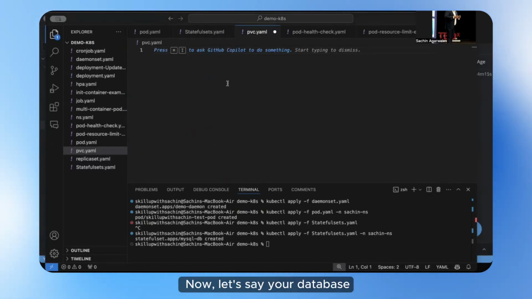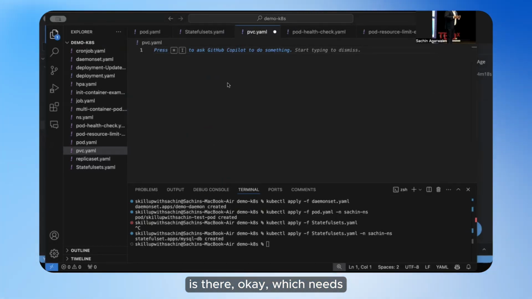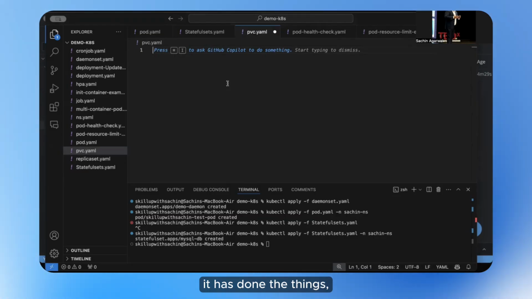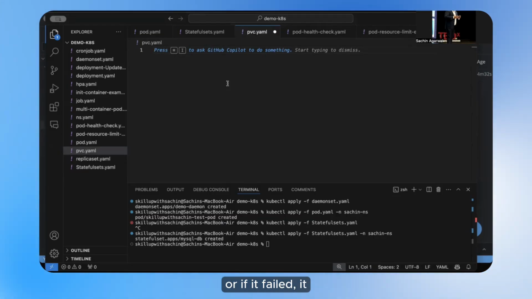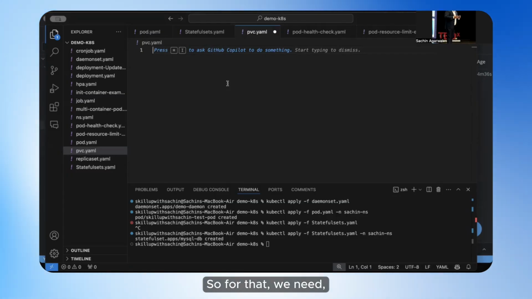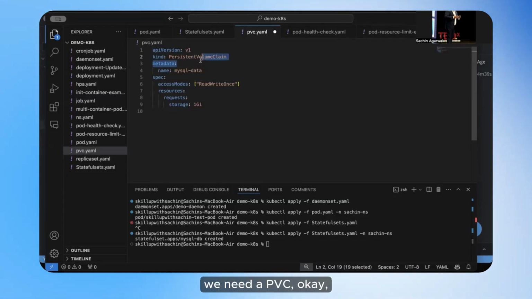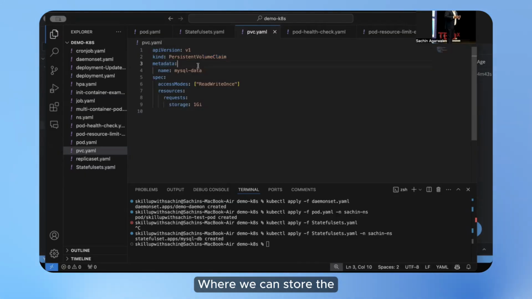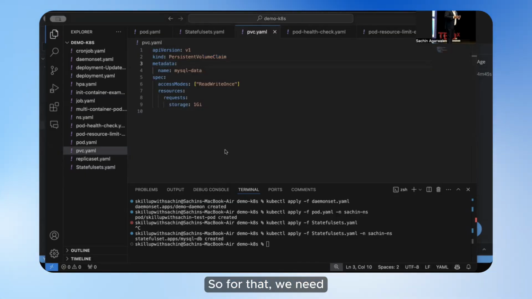Now, let's say your database needs storage. What will happen is that your pod has done its work, or if it failed, it dies. It doesn't do anything else. So for that, we need a PVC, where we can store the data. So for that, we need to create the PVC.